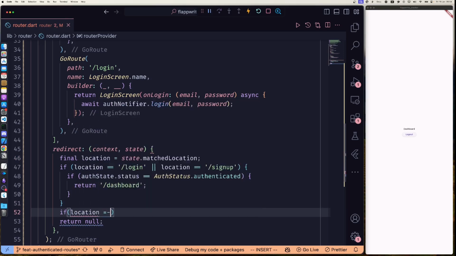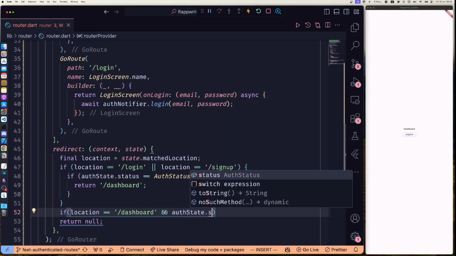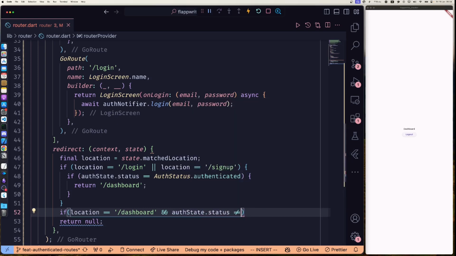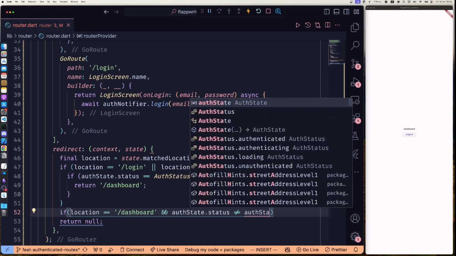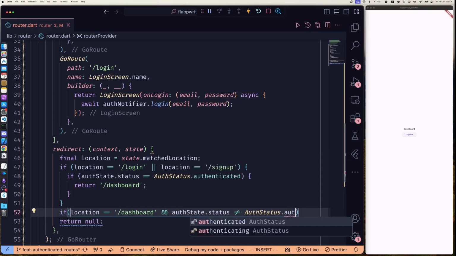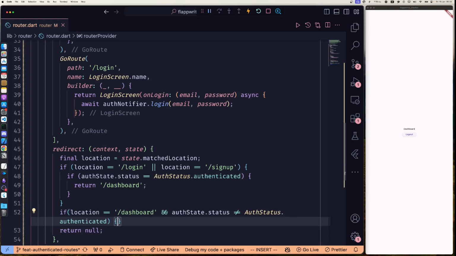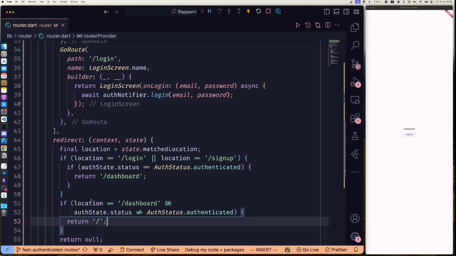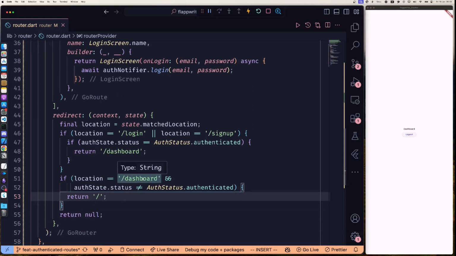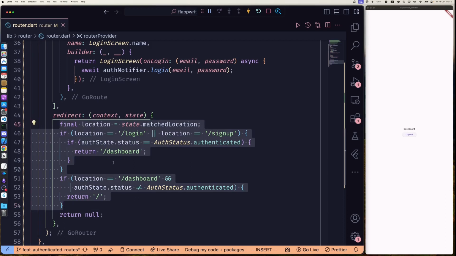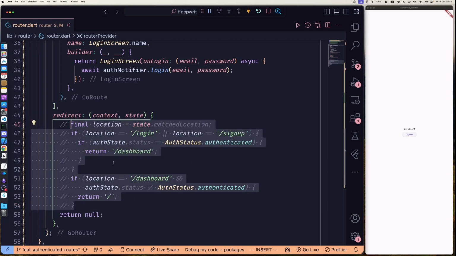Next, in the redirect logic, let's also check if location equals dashboard and authstate.status is not equal to authenticated, then return to the root route. If people are trying to go to dashboard and they are not authenticated, then we should return back to the home page. For now, let's comment this out to see how this works.